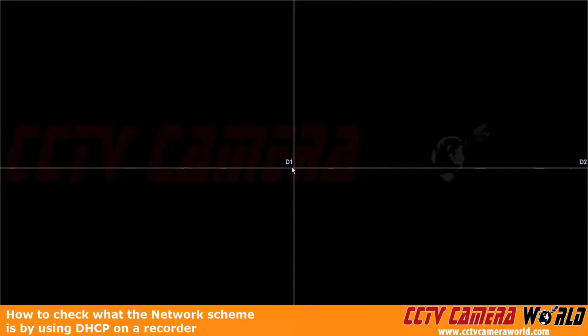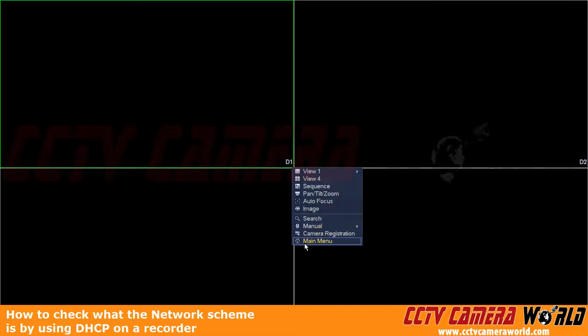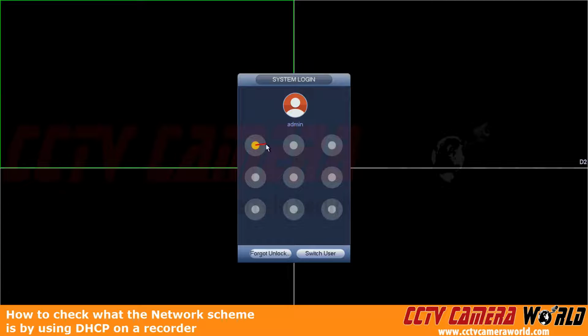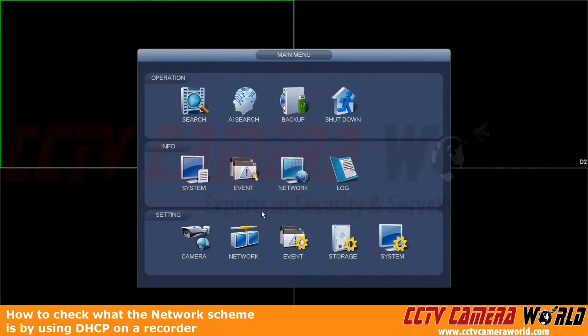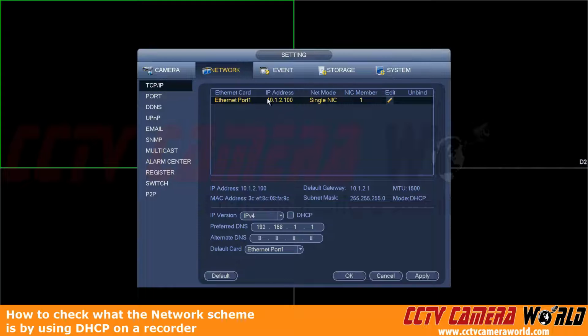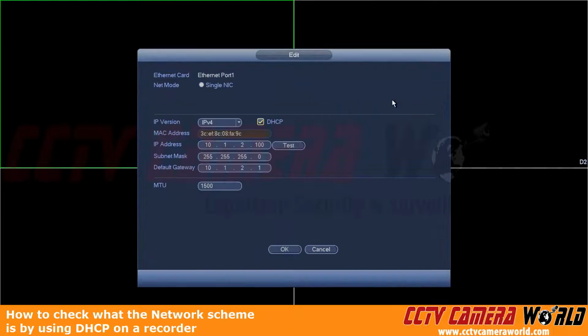Alright, so our NVR has restarted. Now we can go ahead and check and see what our IP address is that we received from the router. So in order to do that, we're going to go back into the main menu. Just like before, we're going to use the graphical password to log in. And now we're going to go back under Setting to Network. And now we can see that the DHCP from this router has set us up with an IP address of 10.1.2.100. Now we're going to go ahead and verify that we can use this IP address. And here we can see that it is set to DHCP, and this is the address that we got from the router. So now we know that this router is communicating with this IP address scheme.